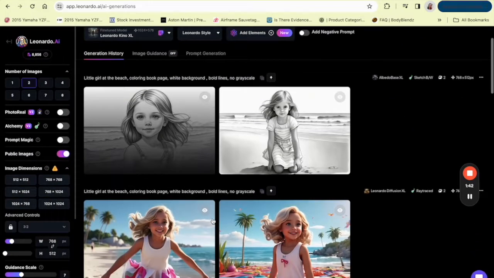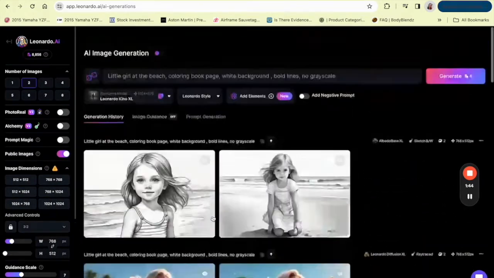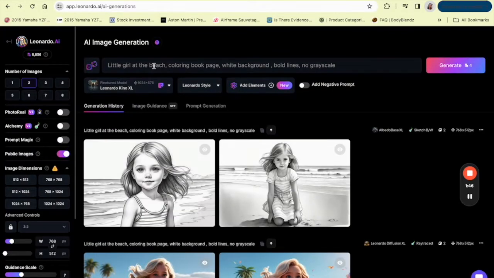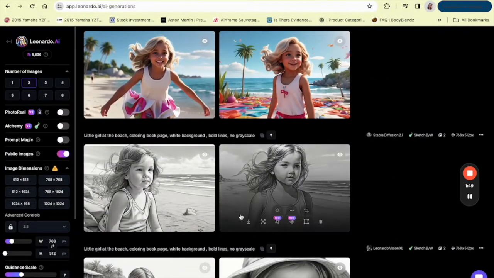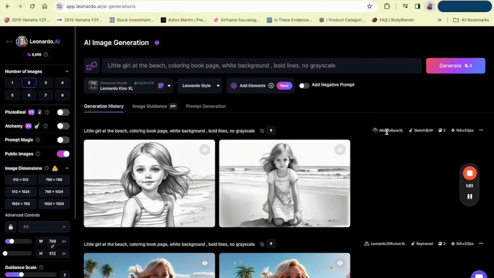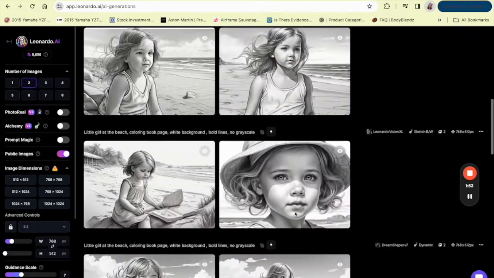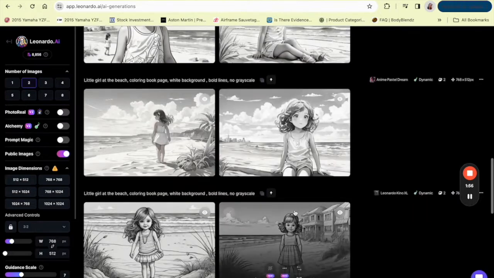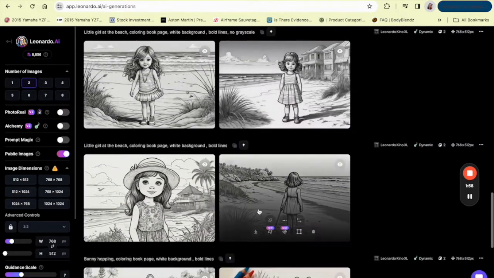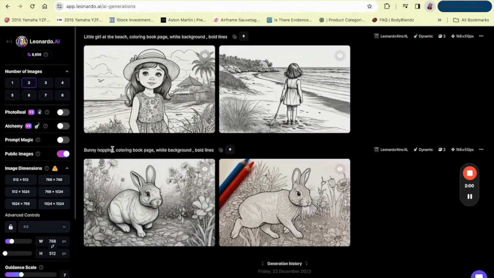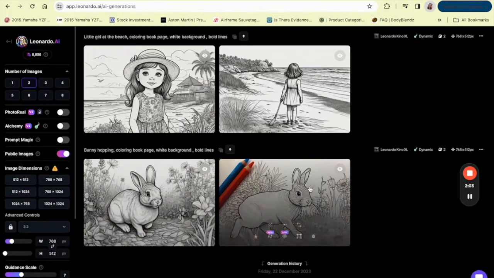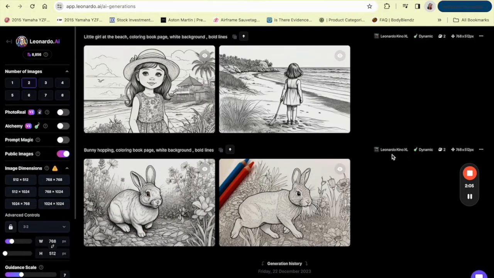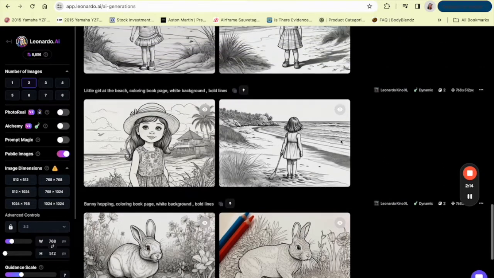These are the last couple of things that I have generated, just to show you what prompt I put in and the different settings you can use to generate different types of coloring pages for your book. As you can see, there are a lot of different types. First I put in a bunny hopping and it gave me this, and I used Leonardo Kino XL with the dynamic style, and then these are the input resolutions, or the size in other words.